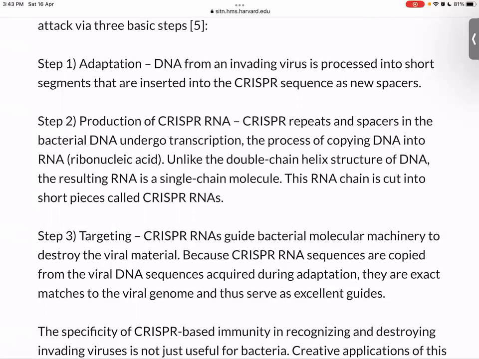Step 1. Step 2, production of a transcript of CRISPR RNA. This CRISPR RNA will be transcribed. It contains the repeats and spacers, of course. So this will be transcribed. The process of copying DNA into RNA will happen, right? Because what are we doing?